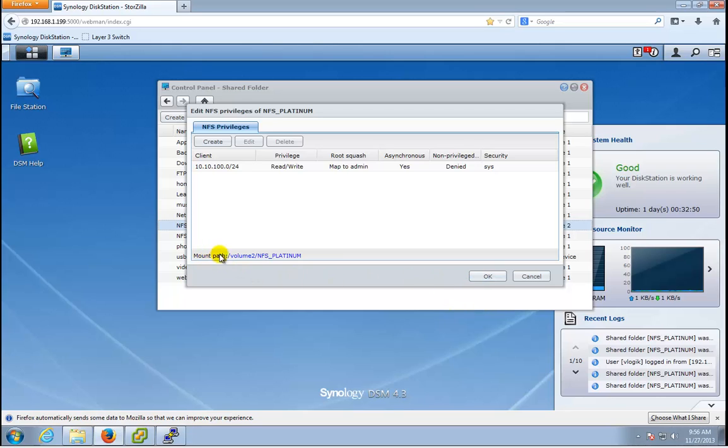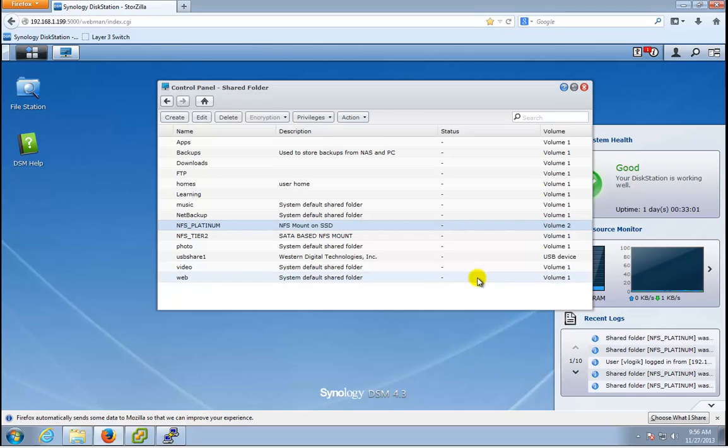And as we can see, we want to make note of our mount path. Click OK. And remember, this is case sensitive. Great. So we should have an NFS mount up and running. So let's minimize this and try that out.